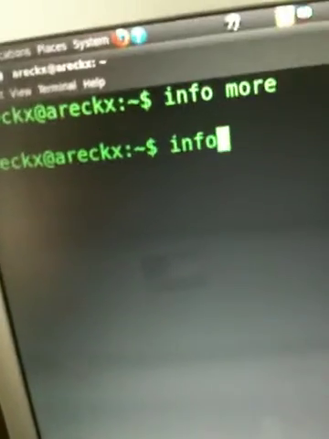More is a filter for paging through text one screenful at a time. Oh, that's good. This version is especially primitive. Users should realize that less provides more emulation plus extensive enhancements. Okay, so Control C usually exits out of there. I'm going to do info less.